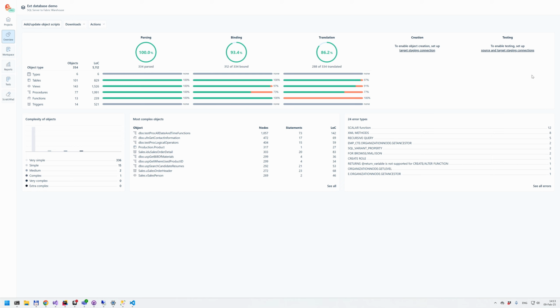Let's go one section at a time. Here on the top, right below the action buttons, we see project statistics. So we'll see how many objects we have, how many lines of code we have, and all that grouped by the object types. And then we see 5 stages. These stages we call the object lifecycle. Let me explain what this means.